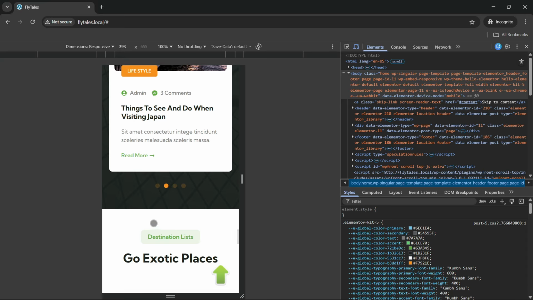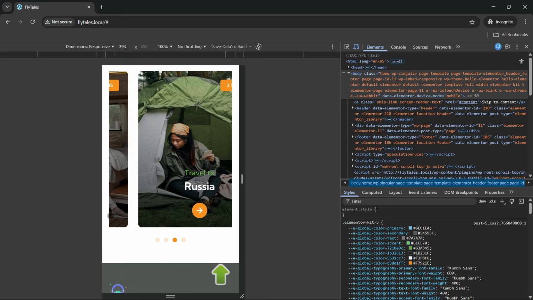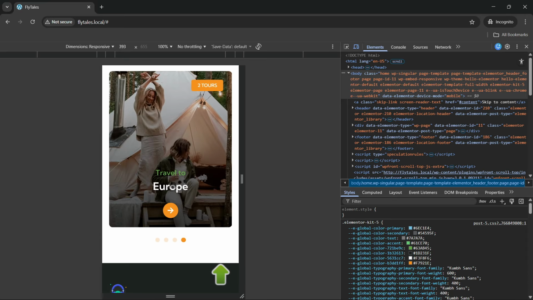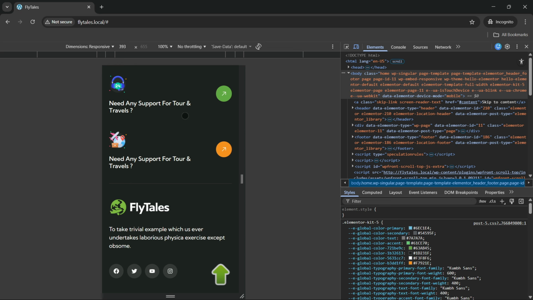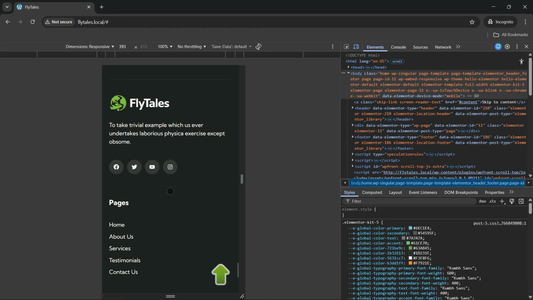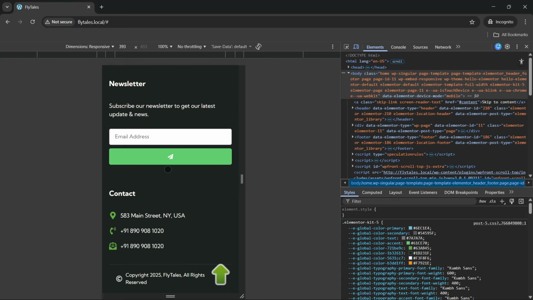Okay, so after that, let's go below. Here we have the exotic places. This is also a slider. In this video you're gonna learn how to make this type of dot slider and how to make the arrows things. Then you can see we have this beautiful footer. So you can see that the footer is looking like this. Also we have the social icons, this newsletter section, and we have the copyright section.